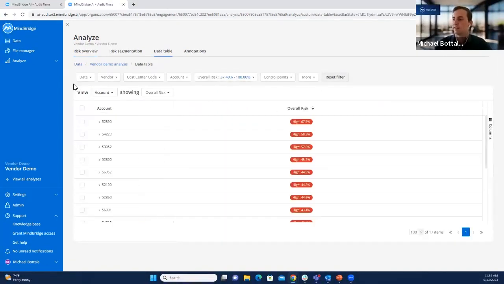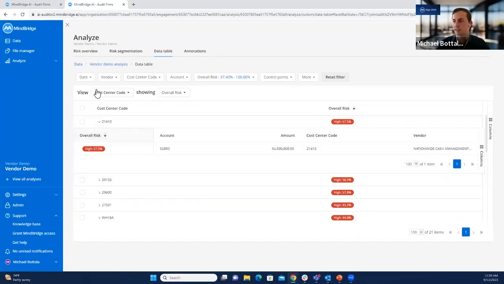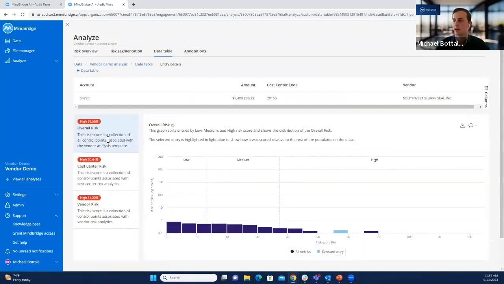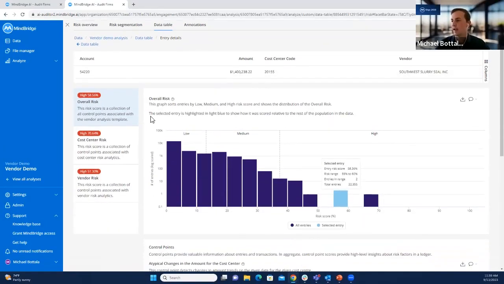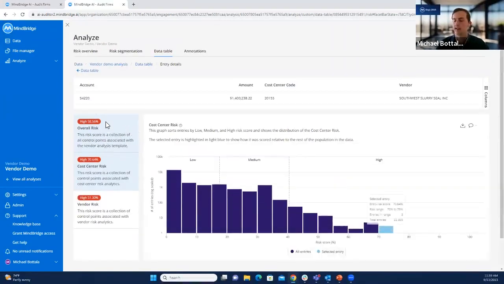Within the high risk or any of these categories, we can drill down and view things in a variety of ways. We can view them based off of cost center code, so we can see who our riskier cost centers are, and we can see all the activity within a particular cost center. Or we can scroll down and see just the overall entries associated with the vendor transactions, and we're able to drill down into any of these areas. When I select a transaction, that'll bring up the details of the entry, as well as the different risk perspectives. From here, I can view the overall risk, the cost center risk, or the vendor risk, and I can see how that compares to the other data seen within this tool.